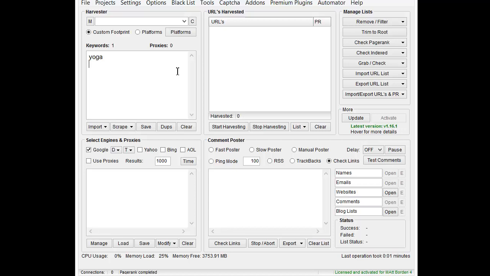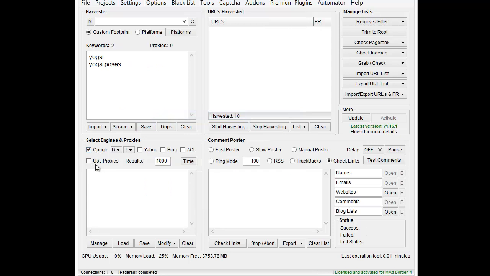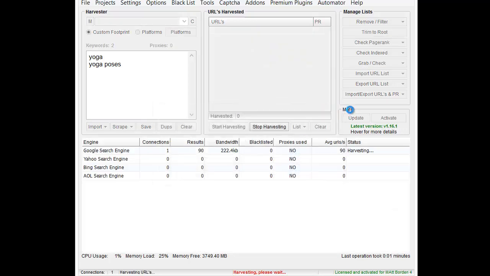So let's do yoga poses as well. I know that's a very popular thing. So let's first scrape Google with this. And I'm just going to go ahead and not use the custom harvester. And I'm just going to use Google. I don't really need proxies because it's only a couple of terms. And I'm just going to hit start harvesting here and let this go. And I'll pause the video.